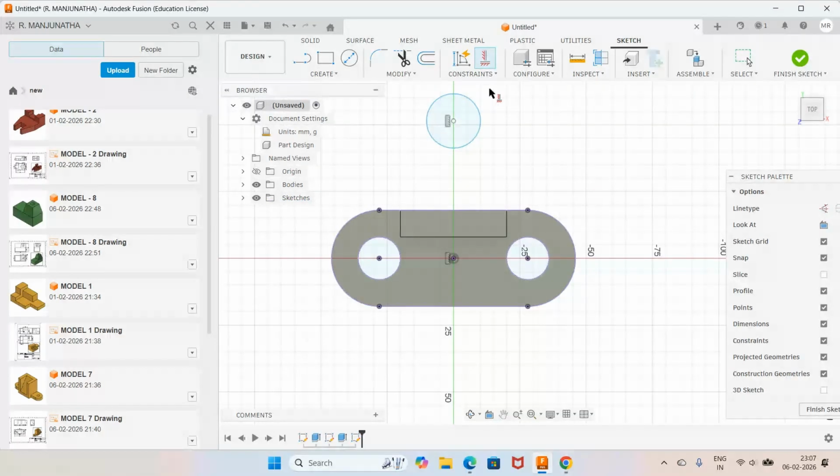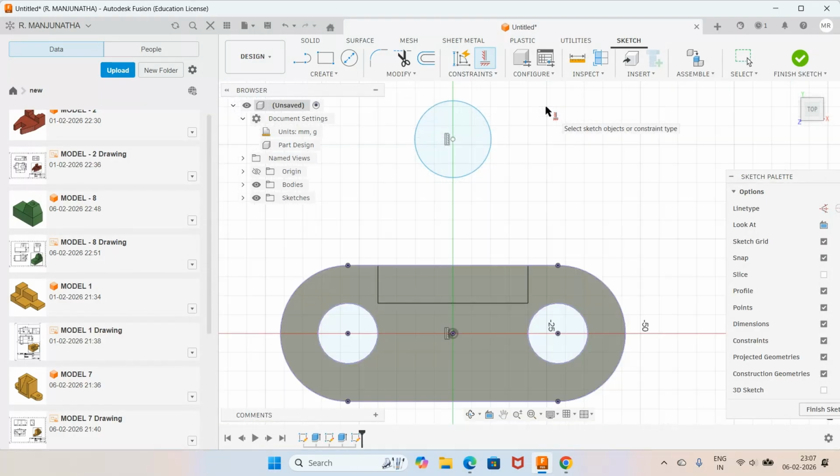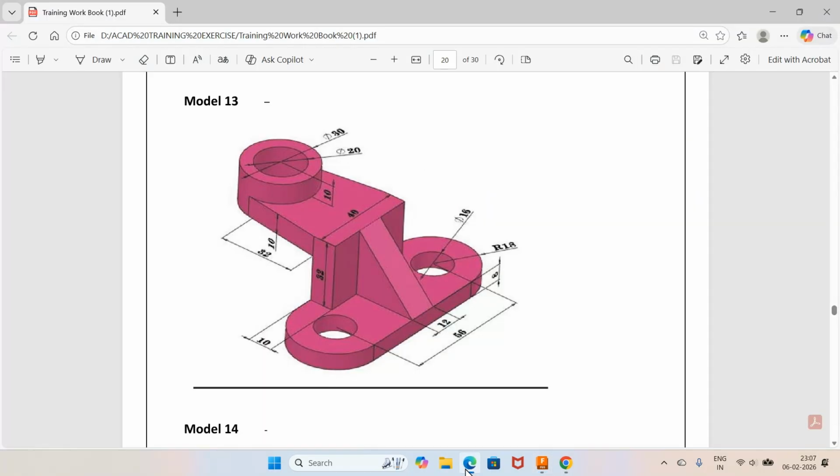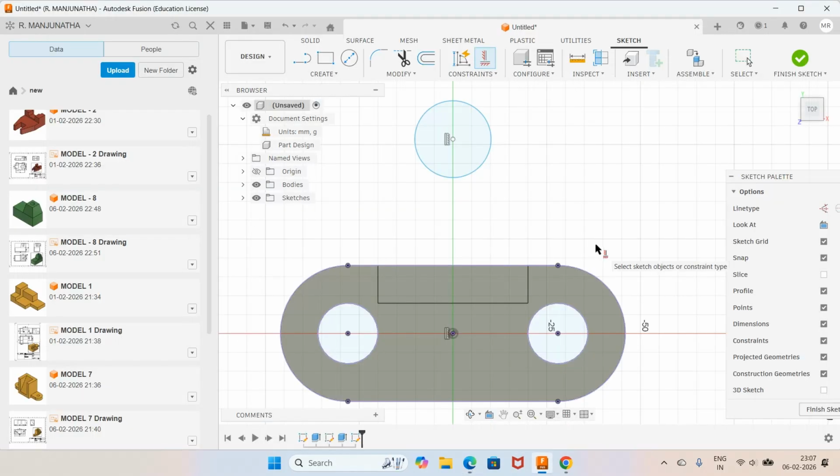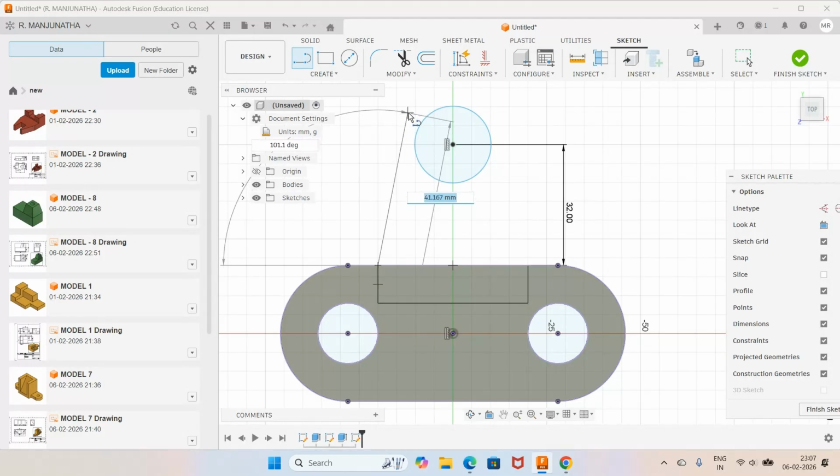Then you just come down to this and give this dimension. What is the dimension of this? From here to here, it is 32. So go to dimension, click on this point and this line and give the dimension as 32. Now once you do that, go for a line and draw one line of any length. Similarly, from here also, draw one line of any length at any angle.